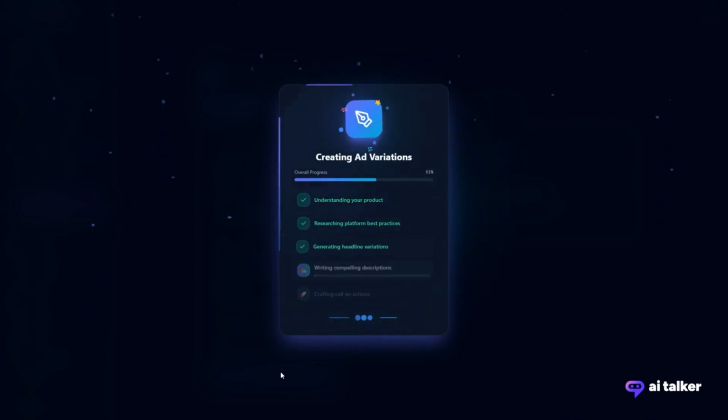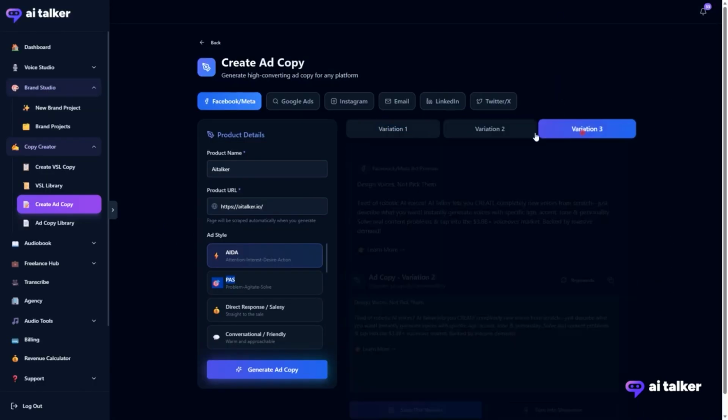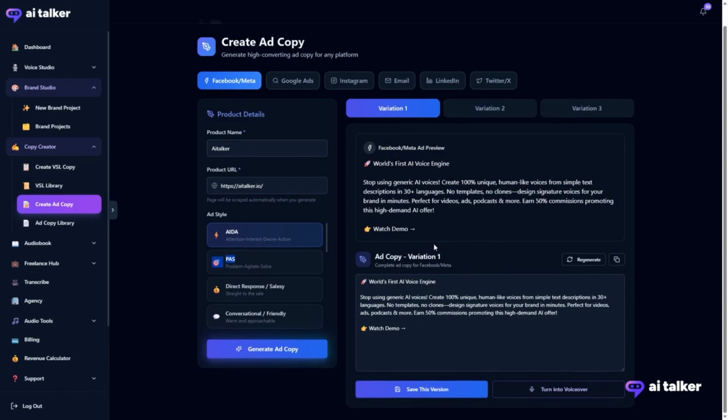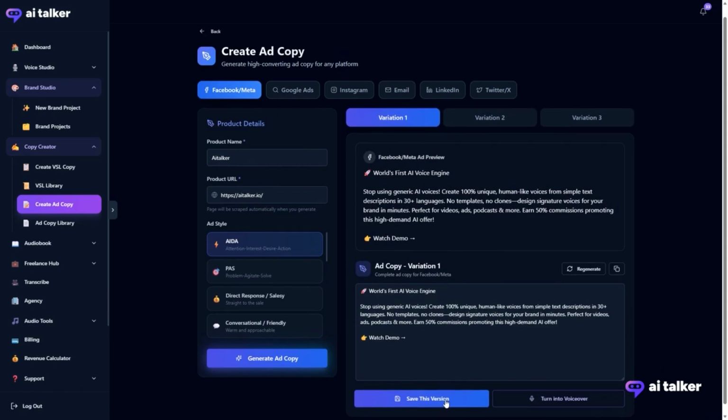When it is done, I get 3 variations. Each one takes a different angle. And look at what each variation includes. And just like with VSL Copy, 2 buttons at the bottom. Save this version and turn into VoiceOver. One click sends the ad copy directly into the VoiceOver creator.